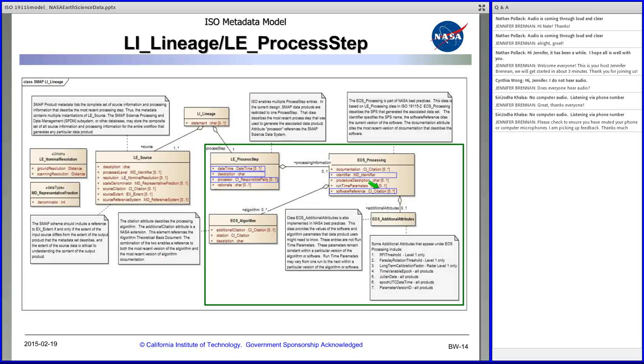Okay. However, the EOS algorithm has more details about the algorithm. It includes an additional citation and a citation. And what SMAP does is use one of them, I do believe the citation, to cite the software suite itself that is used to generate the result. And the additional citation is, as I just mentioned a moment ago, the algorithm theoretical basis document. For those of you who aren't familiar with it, this document is the theoretical basis of the algorithm. This document describes the software that was used to implement the algorithm. They are different.